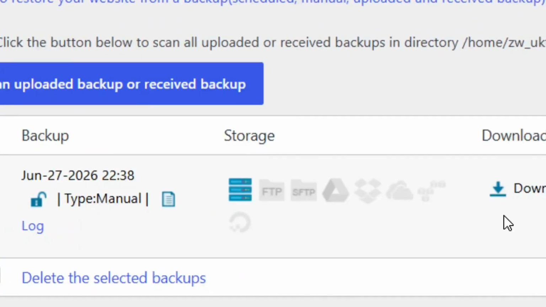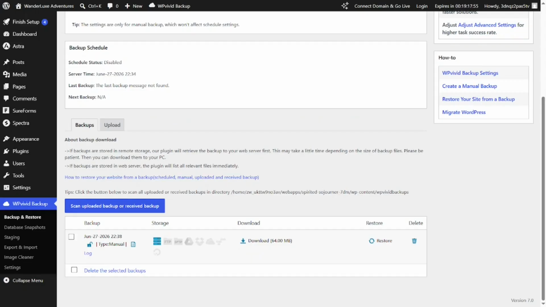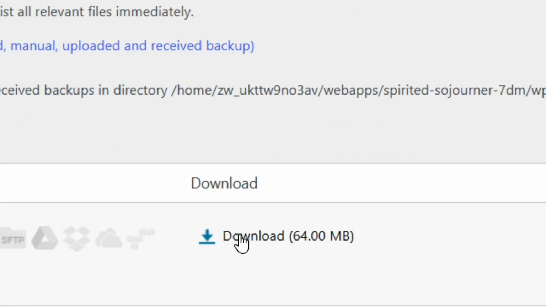From the backup, as you can see, we have it right here. Now all we are going to do is simply download the backup. Simply come here to where it says download, and click on the download.